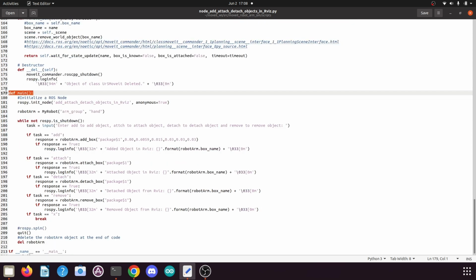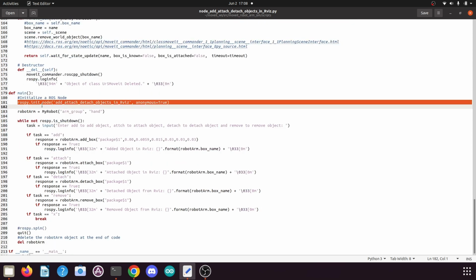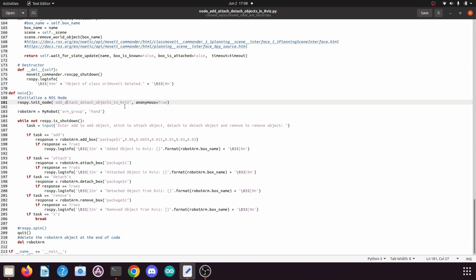Next, we have our main function. In this main function, we initialize our node, which is the add, attach, detach object in RViz. Next, we create the robot arm object, which we create from myRobot class, and we pass the first argument as the planning group name of our robotic arm, and the second argument as the planning group name of our end effector. So in my case, they were arm group for robotic arm and hand for end effector.